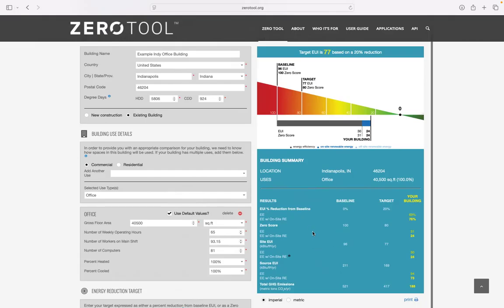So I hope this tutorial helped demystify the Zero Tool and encourages you to access this great tool and make use of it. Wish you all good things and happy modeling.